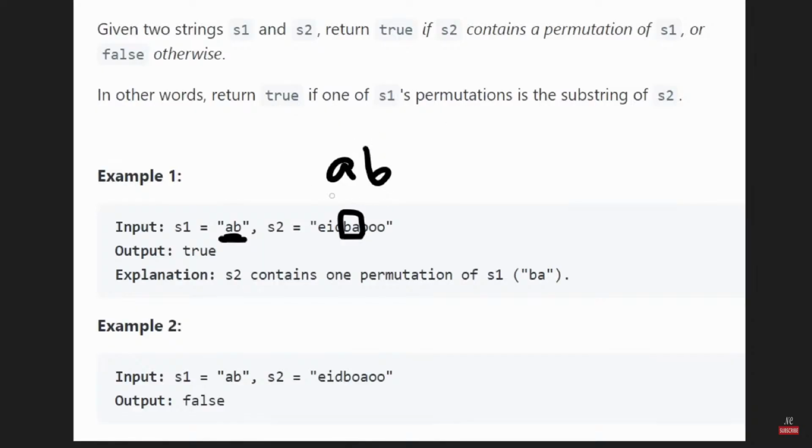But what we're really just looking for is a substring of the exact same size. So this is 2 characters. So we have to look for a substring of 2 characters here, right? We can't just take 3 characters and say that that's the permutation. But we're looking for a window, same size as this, and it has to contain the exact same characters as S1, just maybe in a different order.